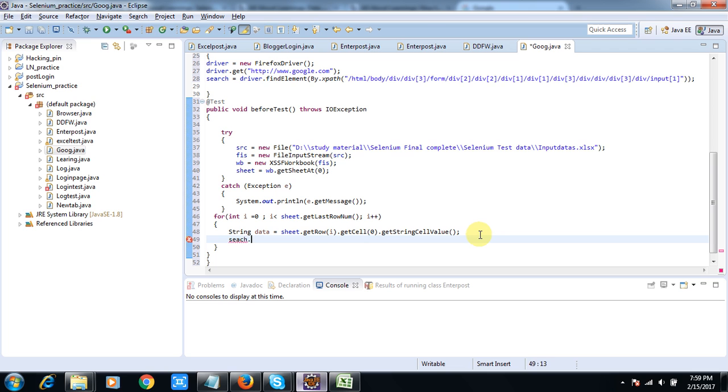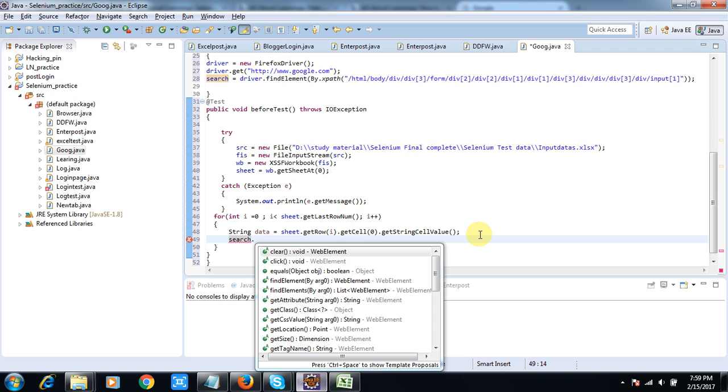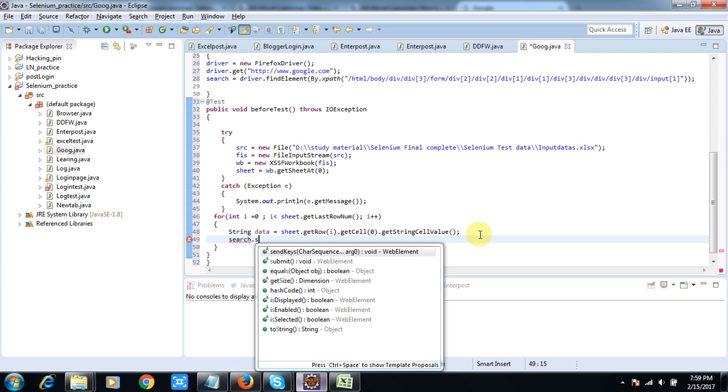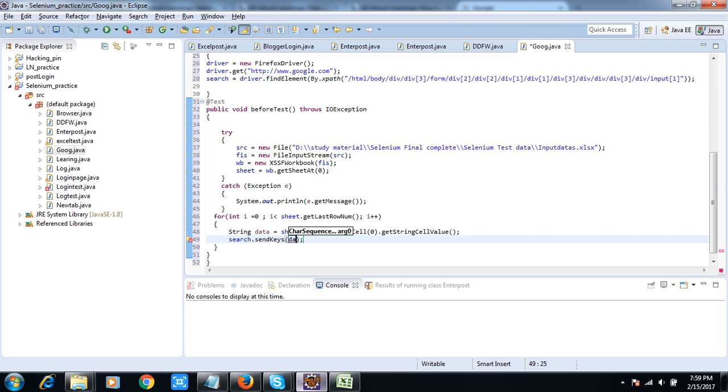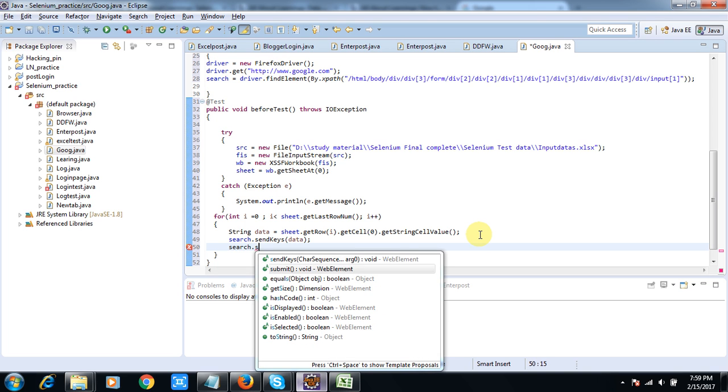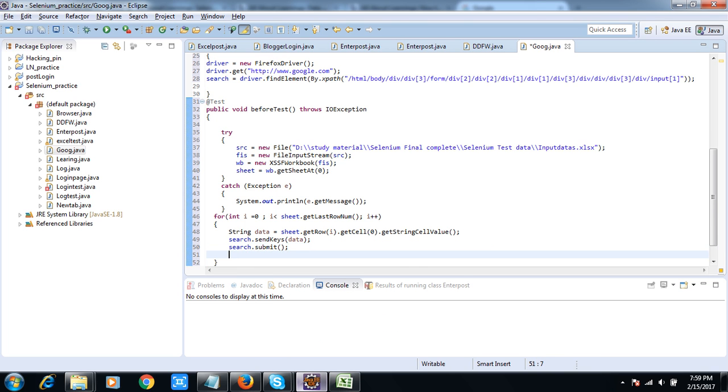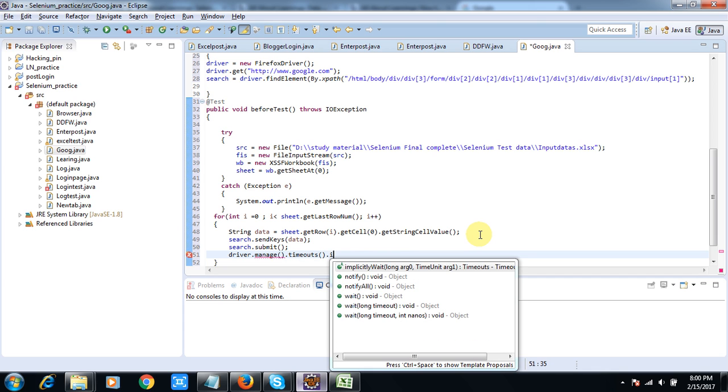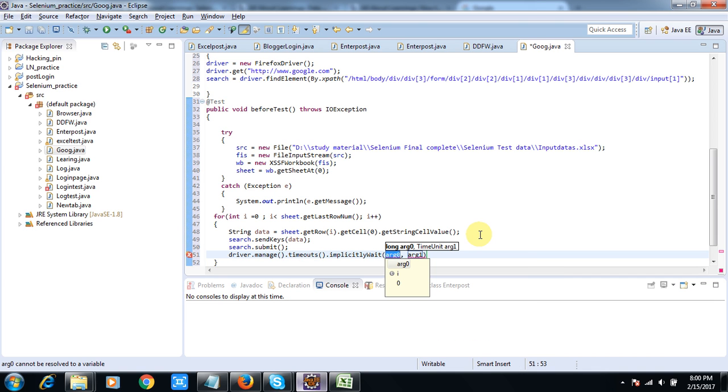the data of whatever you are getting from here, and then you have to click the submit button, means search dot submit, and then you can put some wait here like driver dot manage dot timeouts dot implicitly wait. If you have not seen my wait tutorial, please have a look at that. I'm giving it a 4-second wait, and then TimeUnit dot SECONDS.